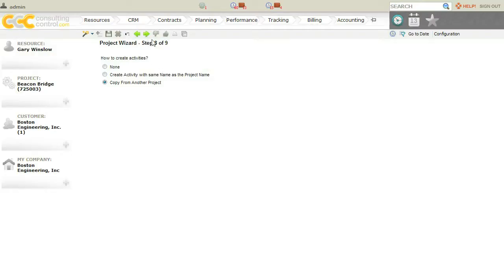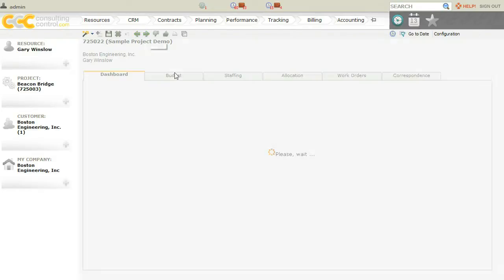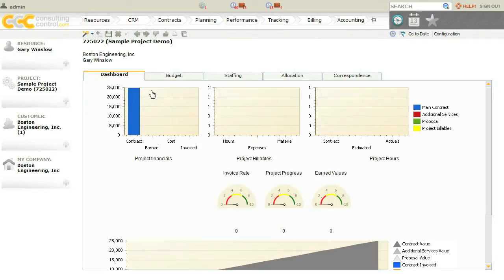Here we're going to create activities from another project, which is far easier, and so we're going to copy it from a template that we've already created. And here we see the activities that are in our template, and let's just say that we don't want to use additional services or change requests for this example. So we'll hit next, and this is going to create our project. And so we see that we are now on the new project homepage.